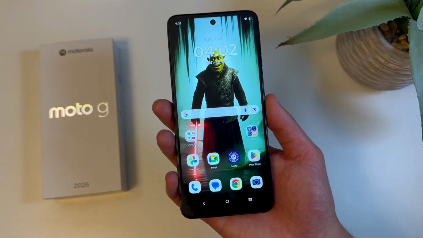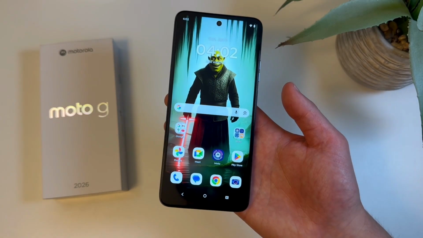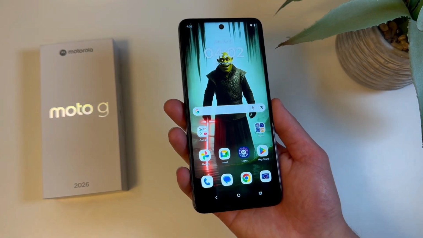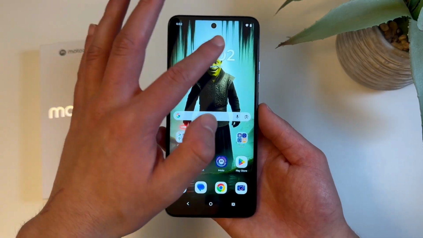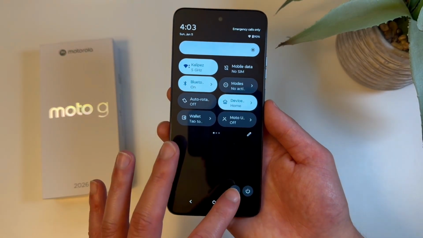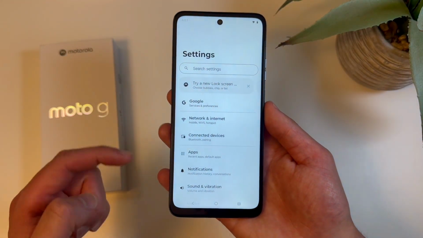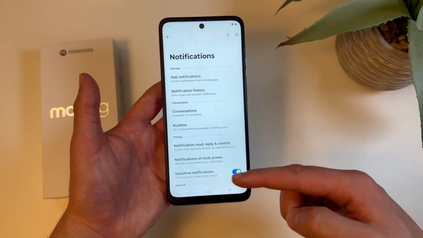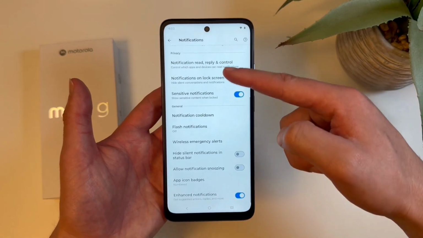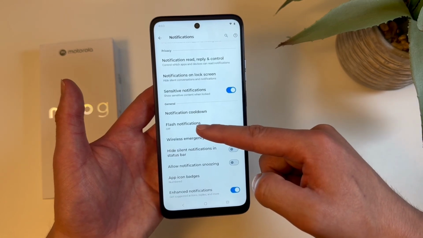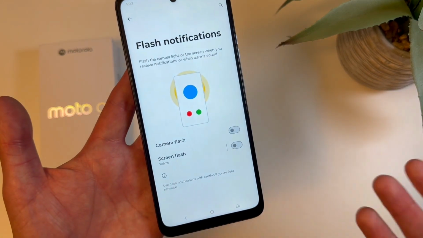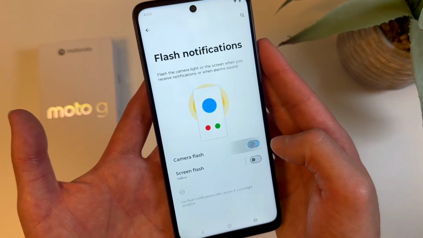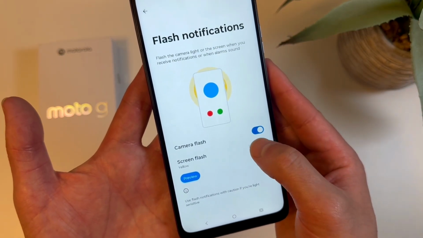Now I'm going to show you how to enable flash notifications. Now I get questions about this one all the time, and finally Motorola makes it real easy to turn on. So for this, all you have to do is go to Settings. Then from here, go to Notifications, so right here. Then from here, scroll down to the bottom. And Flash Notifications is right here. So by default, it will be off, but if you want, you can enable Camera Flash and Screen Flash.